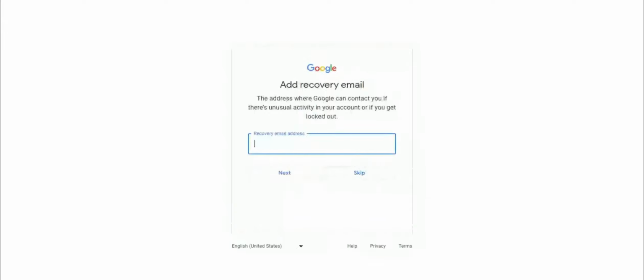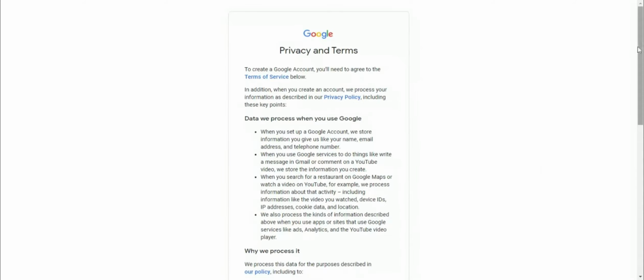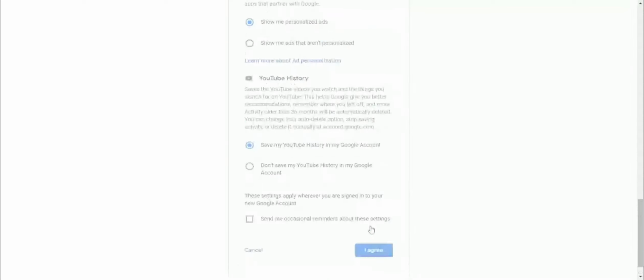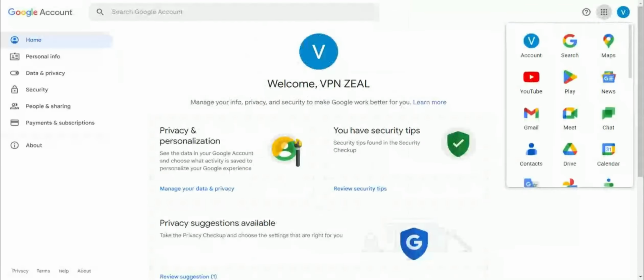Now you need to complete the registration by reviewing Google's terms of service and privacy policy. Then click on the next or create account button to proceed. Once your account is created, you will have the option to set up additional services such as Google Drive, Google Photos, and more. You can choose to skip this step if you prefer to set them up later.